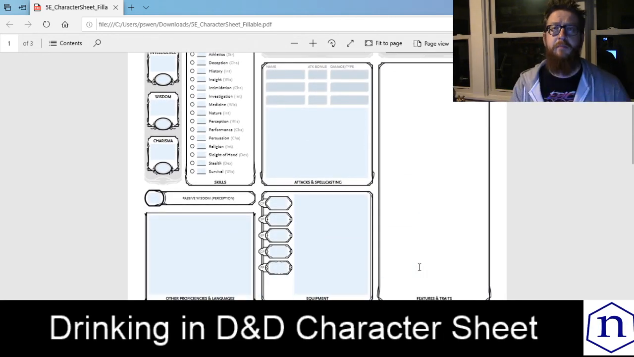Let's scroll down to the bottom half of this page that we haven't really touched on at all. We'll go left to right, top to bottom. So, we start with our other proficiencies and languages. If you remember from last time, we are proficient with skills and saving throws. So when it says other proficiencies, it's things that aren't covered in that we're really good at.